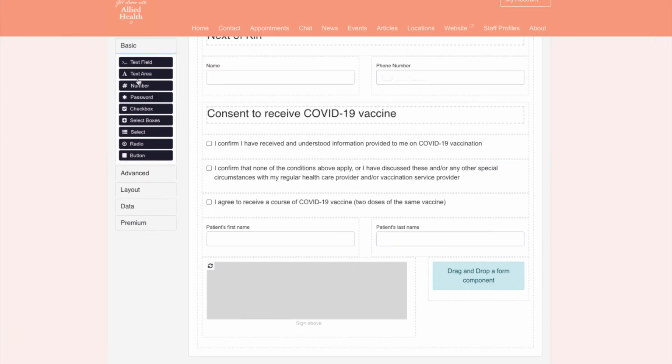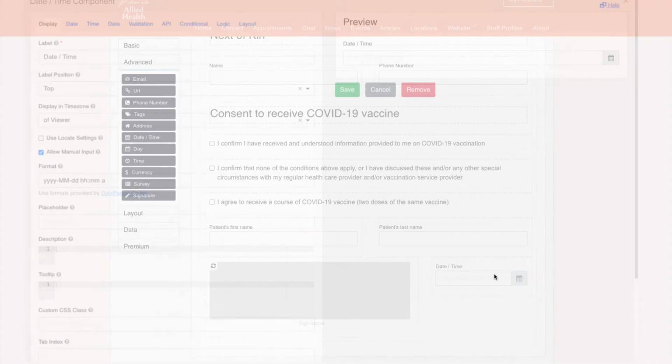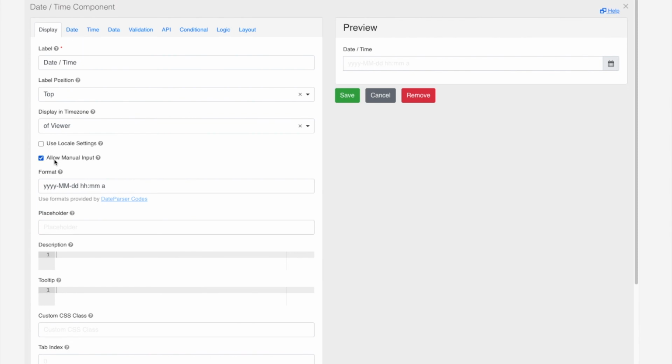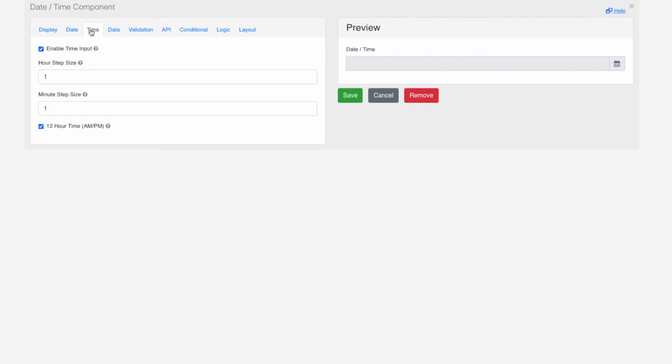The next part we're going to drag over is another date and time component, and this is going to mark the date and time that the signature was input. So we're not going to allow manual input. It will just be taken by the time that the page loads, we will actually load in the date and time that it currently is in the area of the submission.